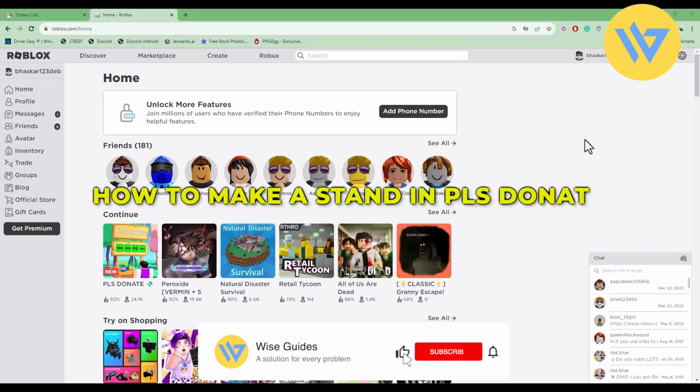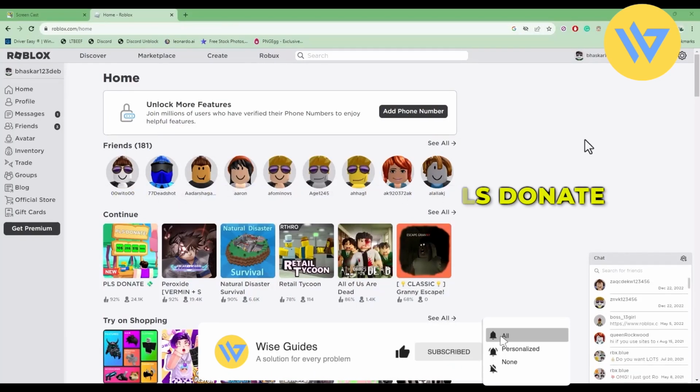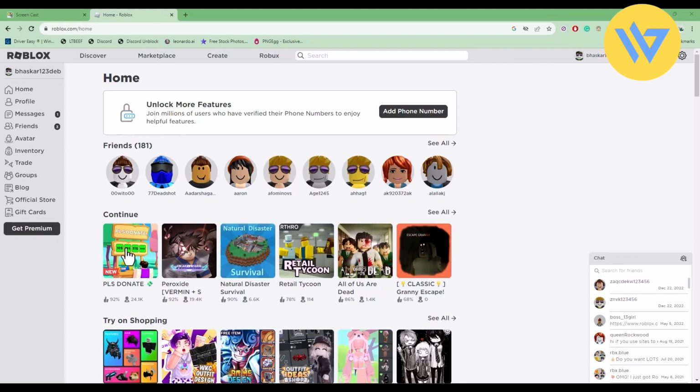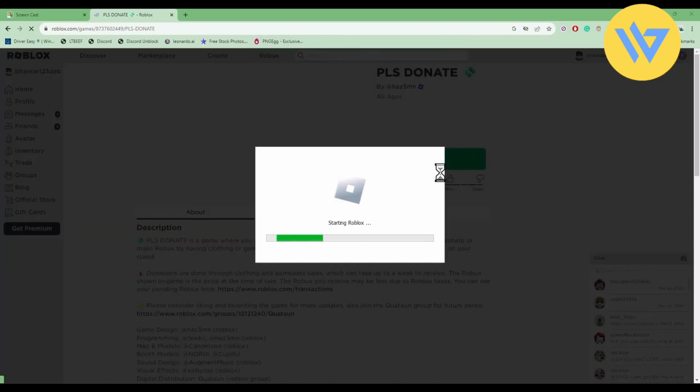Hello guys, so today I'm going to show you how to make a stand on Please Donate. So it's a very easy process. So firstly what you have to do is just simply open the game. So just simply click on play, then open Roblox. Now wait for a few seconds.